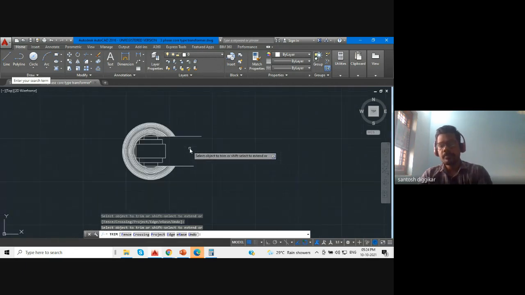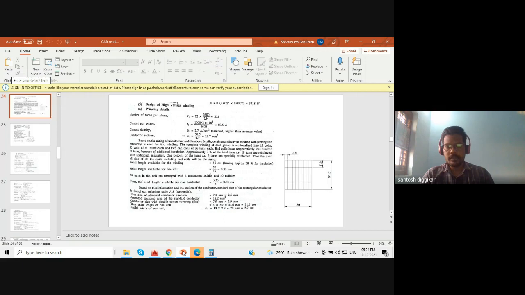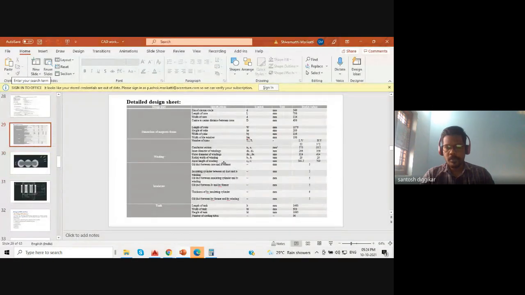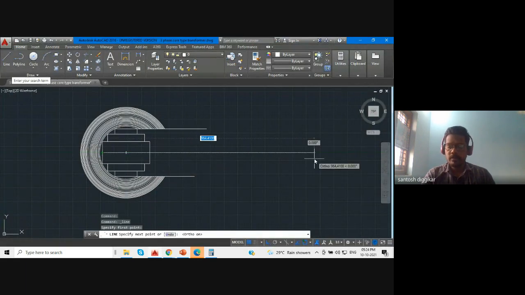And now we draw a line from here. And what is the length of the yoke? You have to see. The cores are arranged in a vertical way and the yoke is in a horizontal way. When you see the transformer from the top view, we can only see the yoke. And what is the length of the yoke? You can see it is 1076. Now choose the line command, make ortho on. It is 1076. Enter. Now we delete these lines.